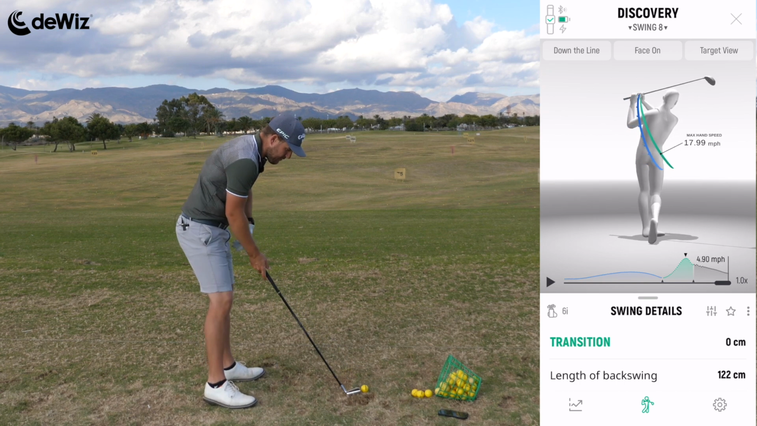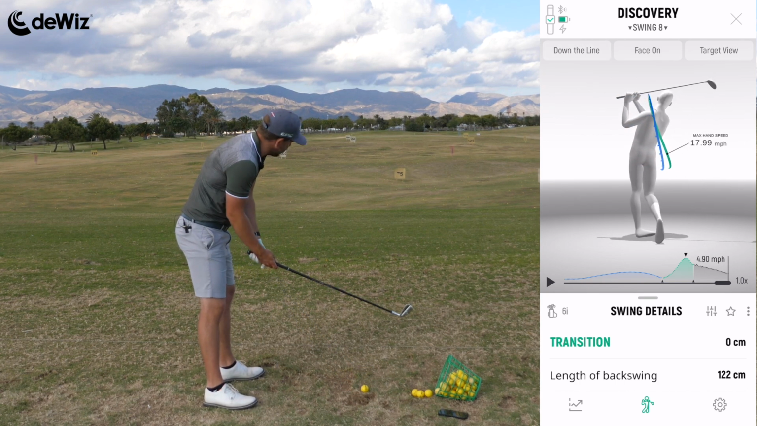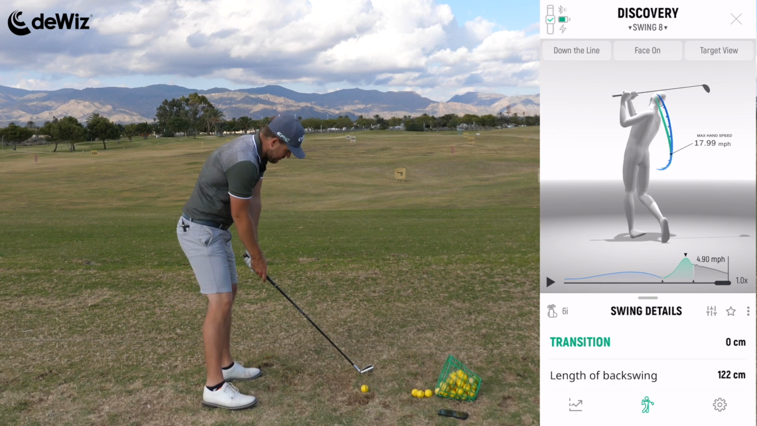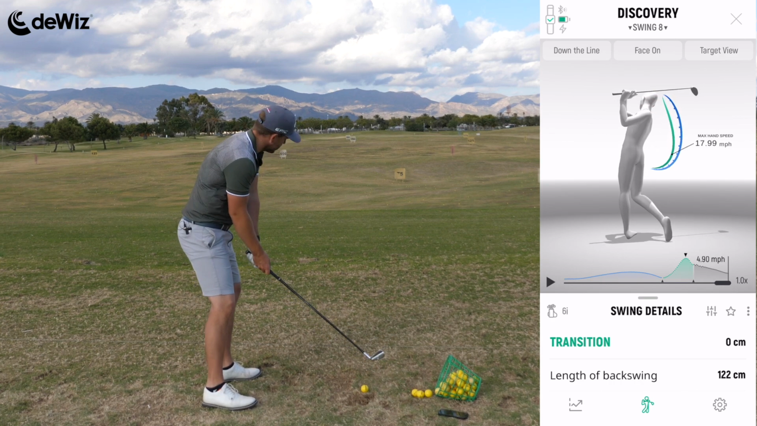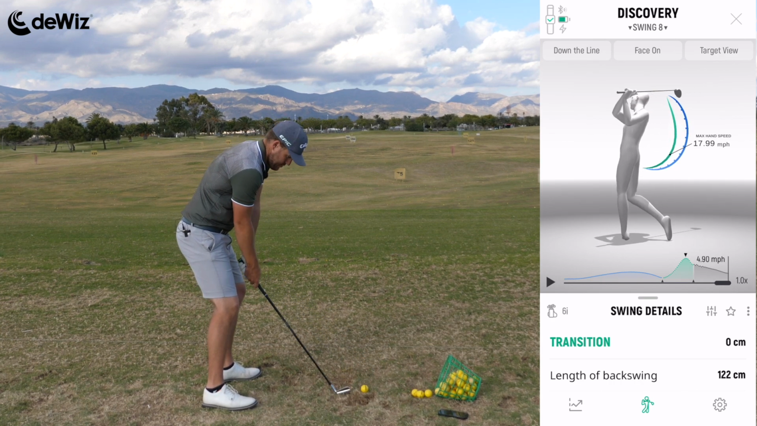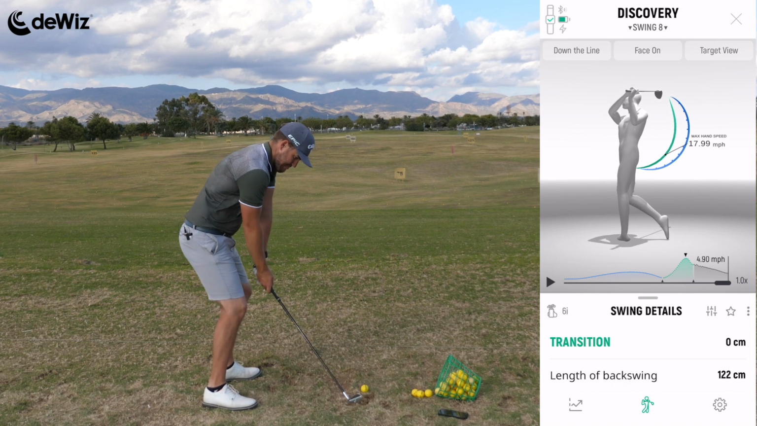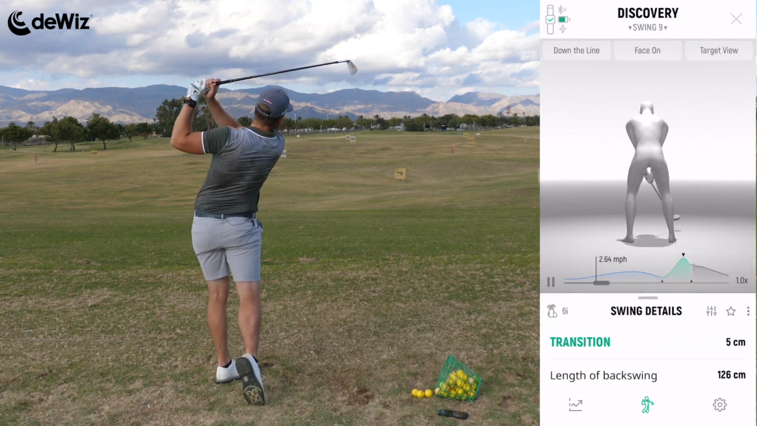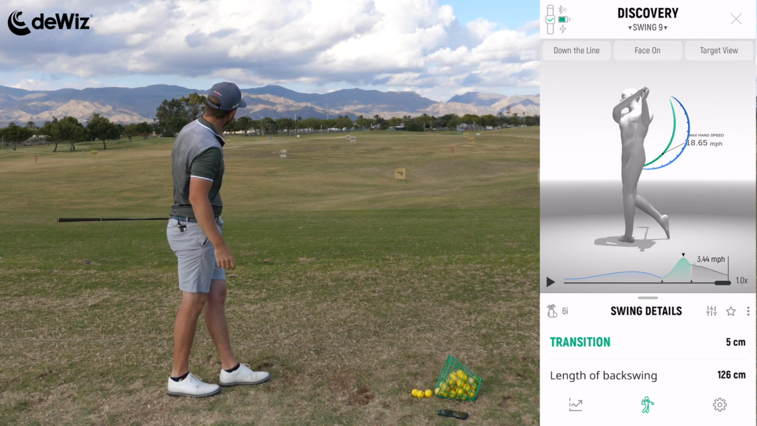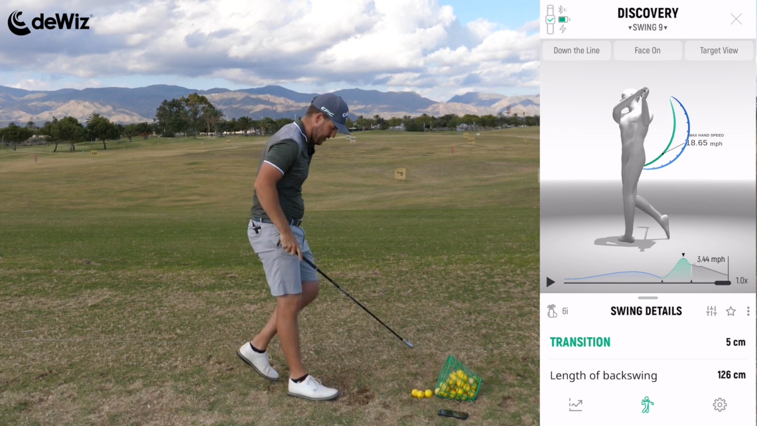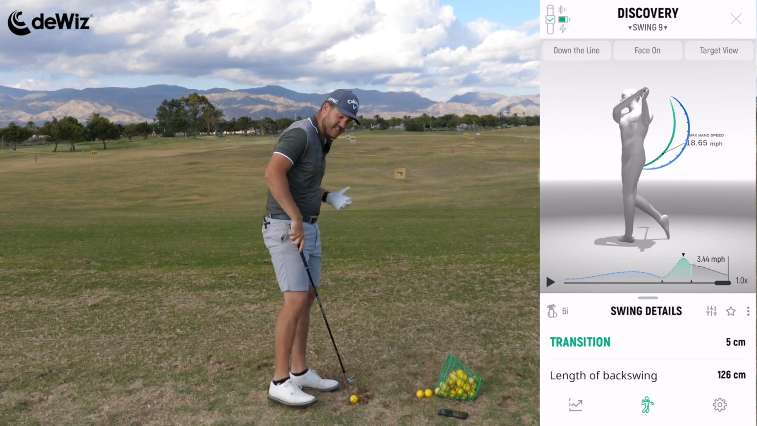So if I'm trying to hit a fade right here, you're probably going to see on the deWiz that my numbers get a bit positive, and my ball should fly off to the right. +5. So that's +5. The wind might hold it a little bit, but that's the fade biased kind of swing.